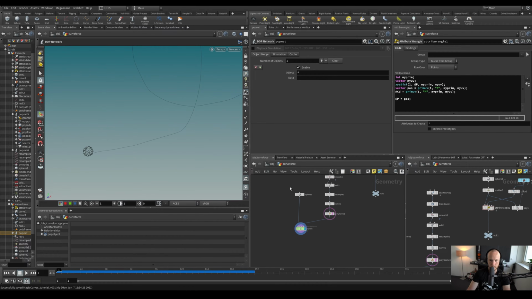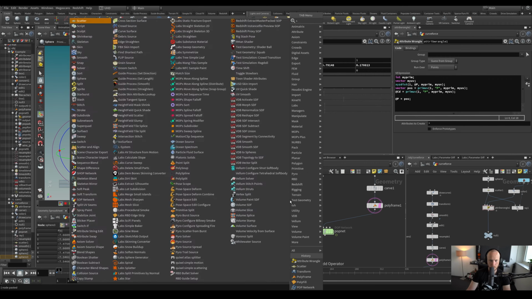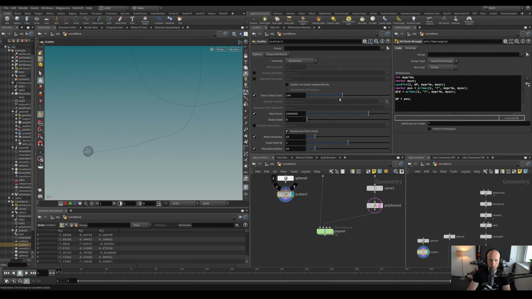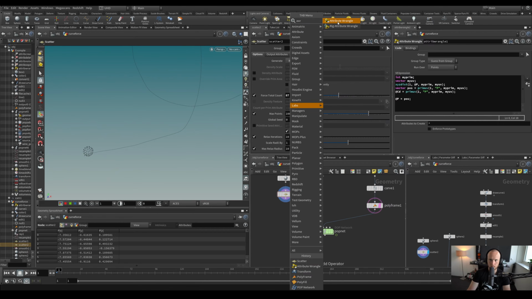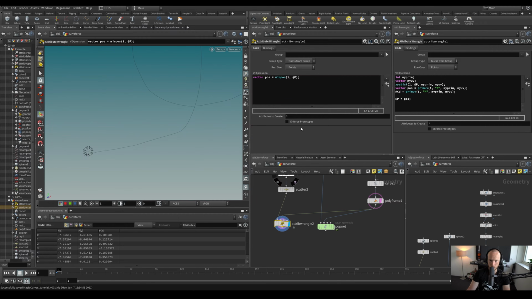So let's just make a setup for that in SOPs to explain what's going on there. So let me put down a sphere. Let's get a couple of points on it. And let's do a wrangle. And let's do vector pos equals minpos 1 and p. So just minpos, then we don't have to make this entire thing. I just want to draw a vector from these points to the curve.